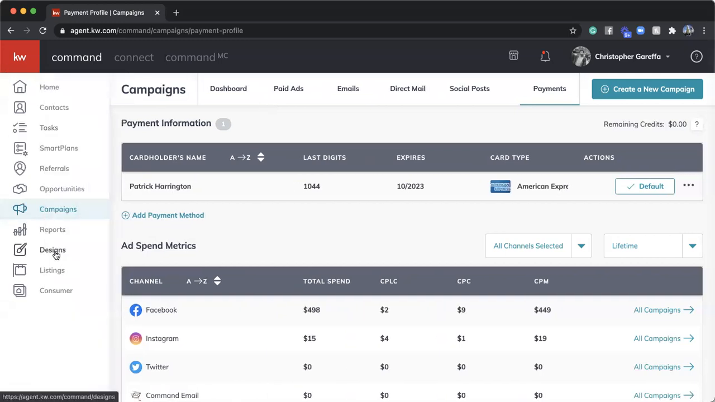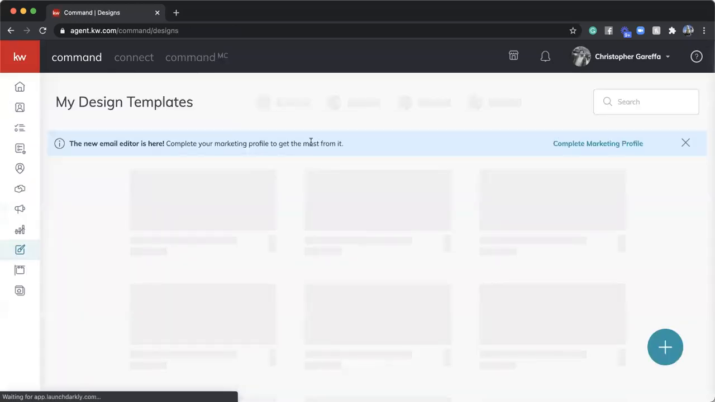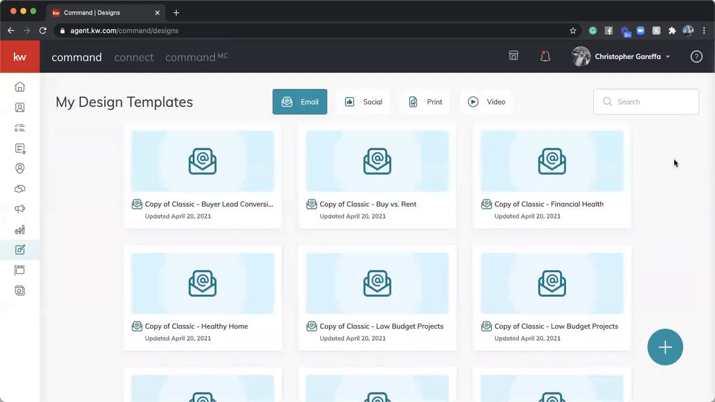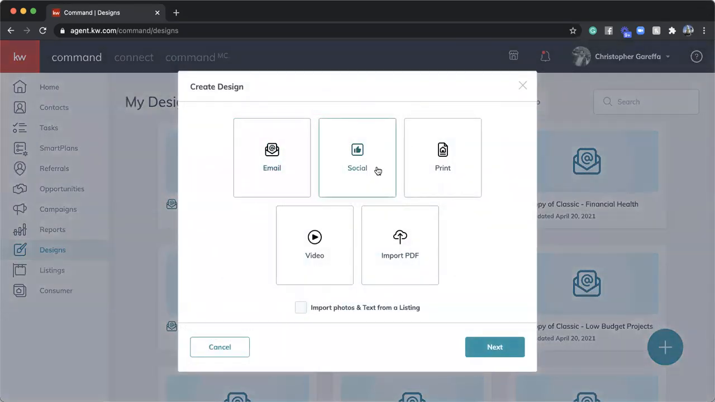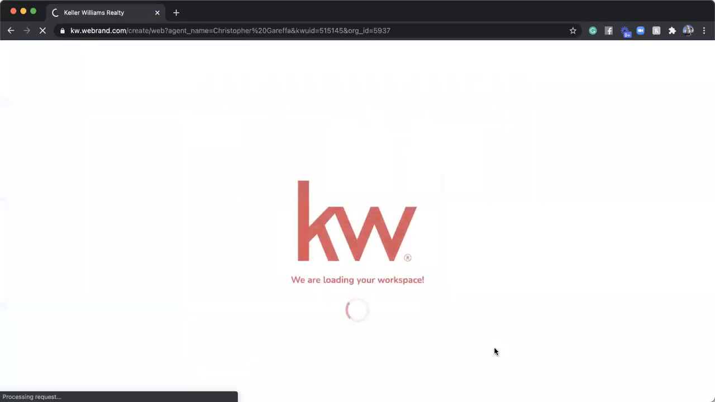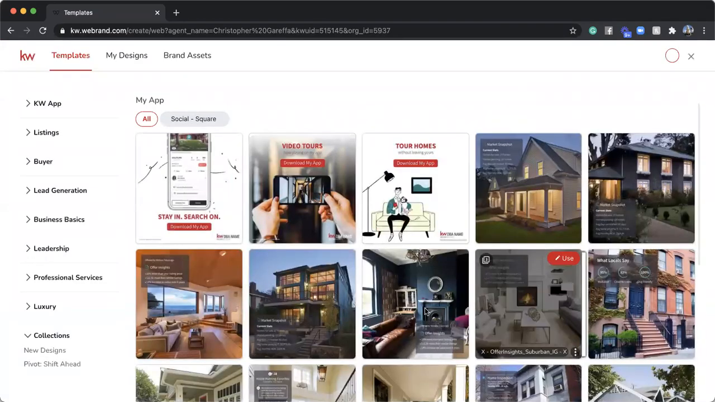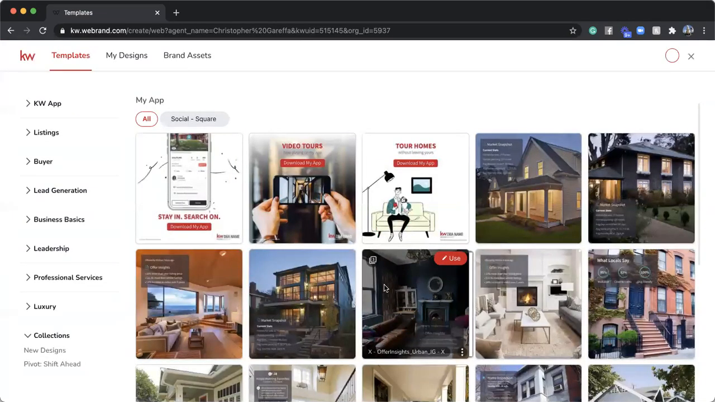If we go under designs, another thing a lot of agents ask me about is, if they don't have any listings, where can they pull some sort of content that they can run an ad on? Which is a very good question. So if we go under designs and I go where this little plus button is, I'm going to choose social and hit next. And once this loads, I'm going to be brought to my template library.